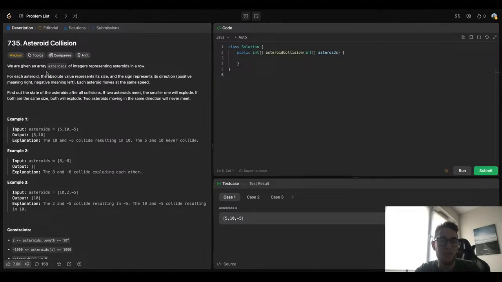And here we are required to... we have an array of asteroids. It's integers, and they're representing asteroids in a row. For each asteroid, the absolute value represents its size, and the sign represents its direction. Positive meaning right, negative meaning left. Each asteroid moves at the same speed. Find out the state of the asteroids after all collisions.